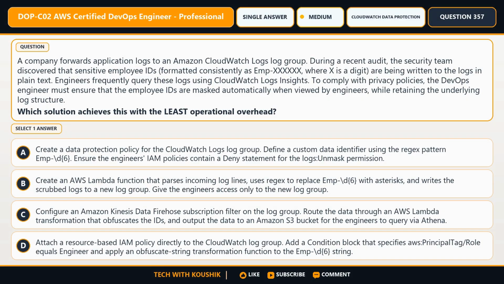Next, question number 357. Scenario. A company forwards application logs to an Amazon CloudWatch Logs log group. During a recent audit, the security team discovered that sensitive employee IDs, formatted consistently as EMP-XXXXXX, where X is a digit, are being written to the logs in plain text.